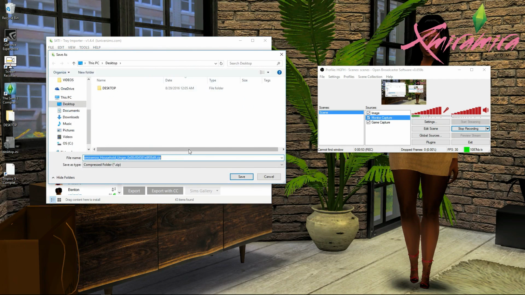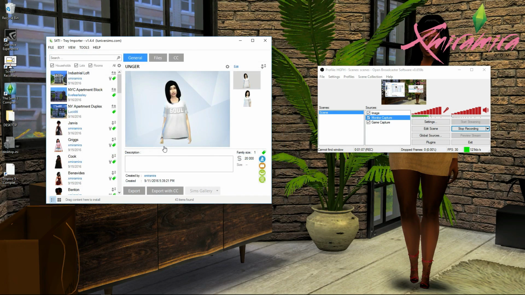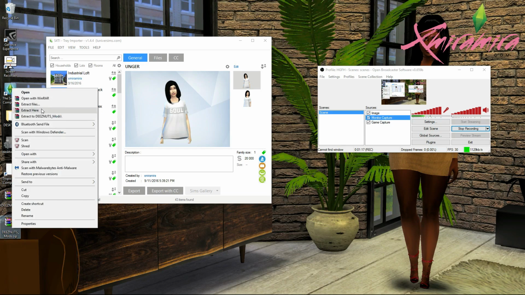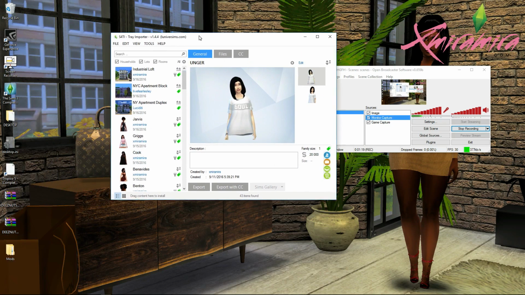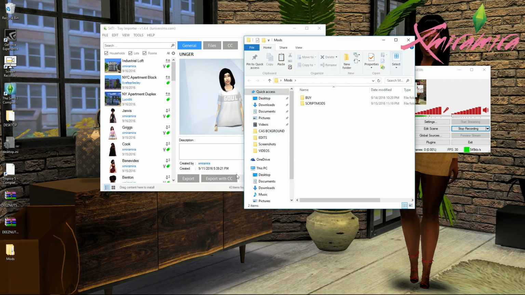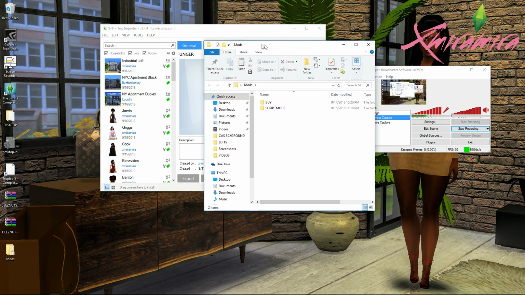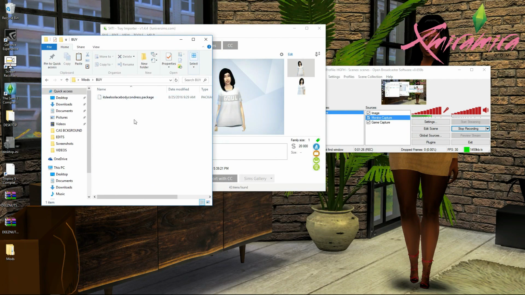Hit export, and I always name it something stupid. So I'm gonna name it These Nuts. Because normally my desktop is a zoo, so when I name it something stupid, it helps me to find it quicker. To see, These Nuts is the sim. These Nuts mods is the mods that are connected to the sim. You extract that, and there's your mods right here. Now, see what I'm saying when I said my stuff is all over the place? Look at this. It's in the buy folder.